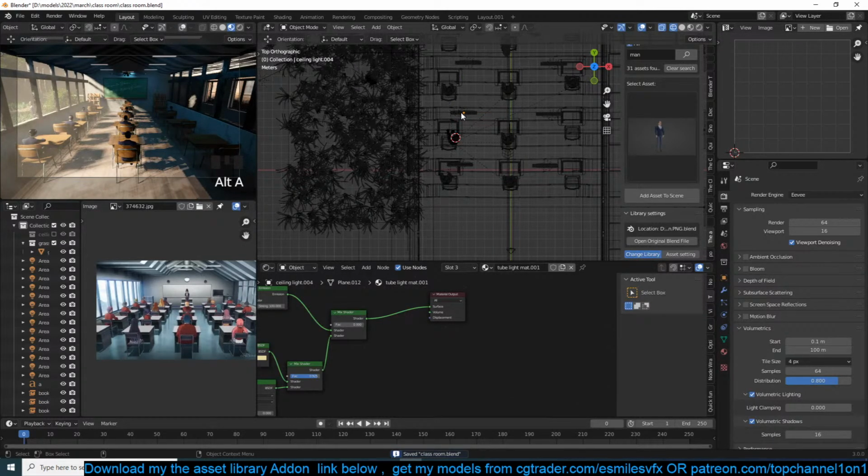How did you model this character? Oh no, this is a character from Mixamo. I got it from Mixamo.